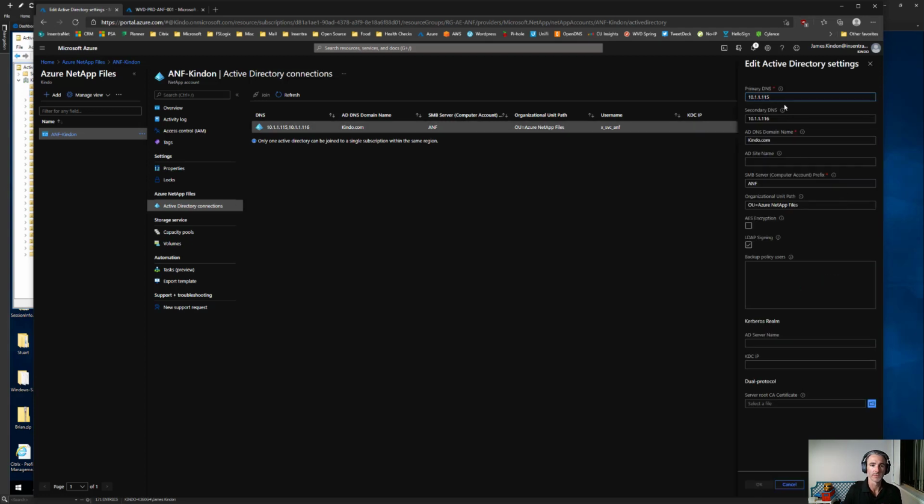Basically fed it a couple of DNS servers, fed it my DNS domain name, kindon.com, give it a computer account prefix, so ANF will scale files as it needs to. So giving ANF as the prefix, giving it a specific OU I'd like it to create my file servers in. I'm not using AES encryption. This is a preview service at the moment, as is LDAP signing. I'm not using it anyway. I don't need any form of Kerberos for this demo.